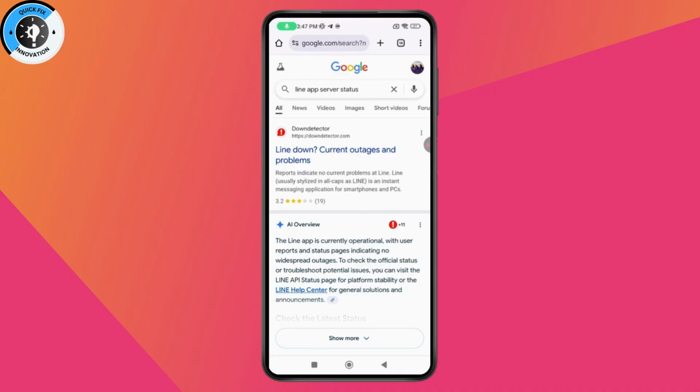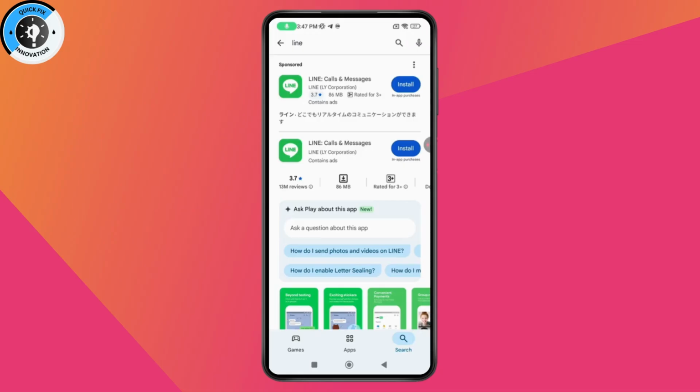But if it is not, then go to your Play Store and search for Line app. Once you've searched, now if you have any updates under your Line app, you just need to simply go and update it. And after updating, your problem might be fixed. Make sure that you have the latest version of the application.